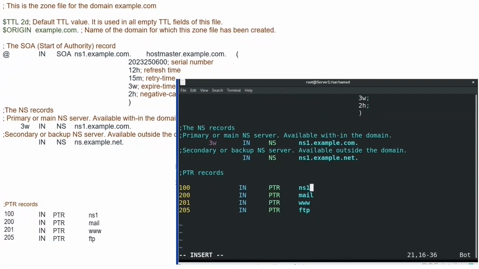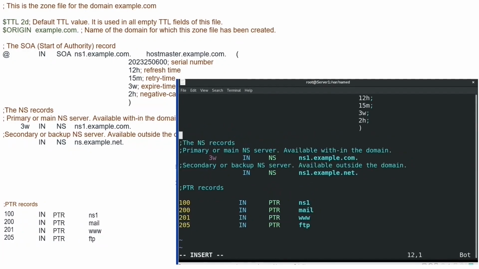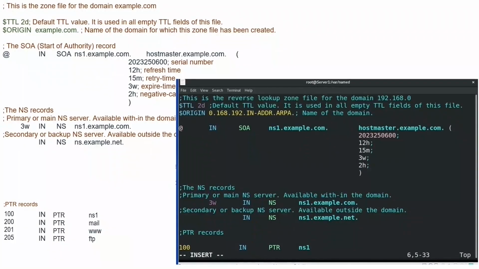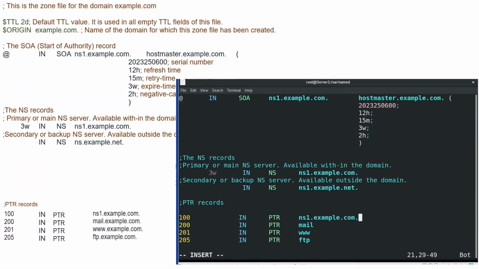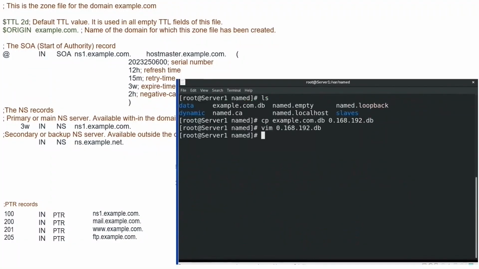Because of the same rule, we need to convert these resource names into fully qualified domain names. If we do not do this, the zone file will automatically convert them into fully qualified domain names using the origin directive's value. For example, it will convert this name into this name. It will be an incorrect configuration. Convert all resource names into their fully qualified domain names. That's all we need to do in this file. Save the file. Now, this file is ready to translate IP addresses into names.